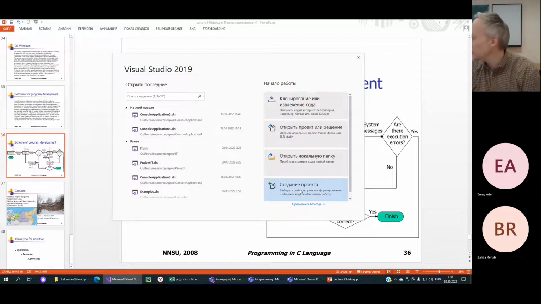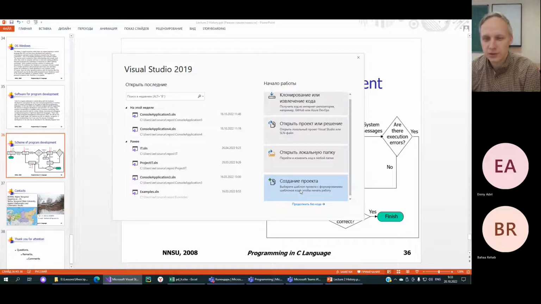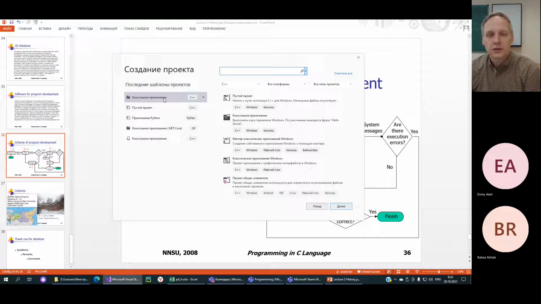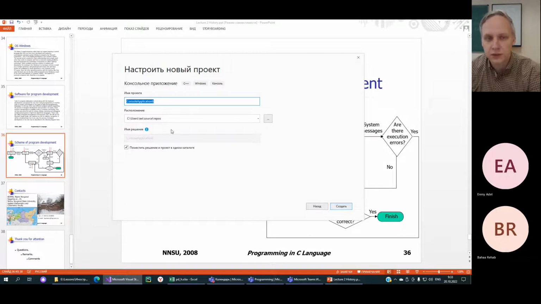We should create a project. This button. Select console application. This first. C++ here, and this item, console application. After that, Visual Studio shows you the default name of the program, the default name of the project. Just create.